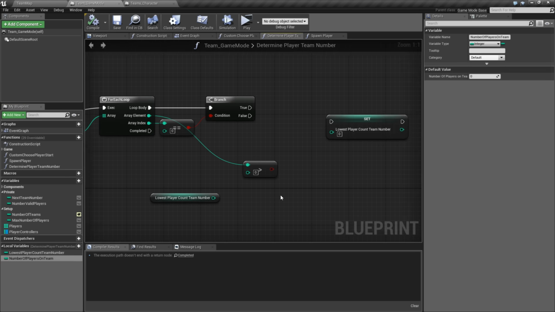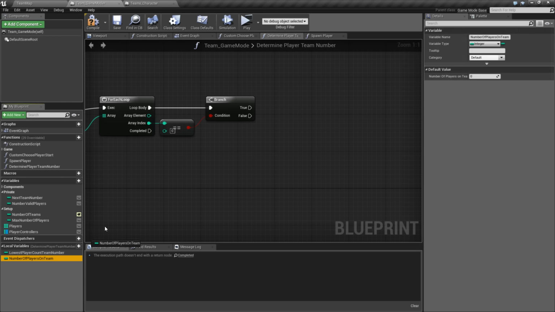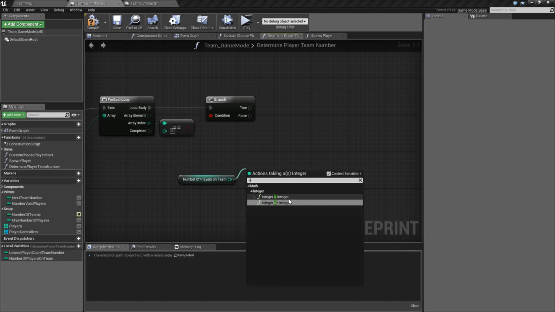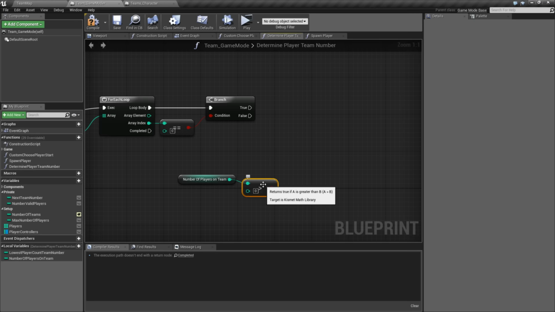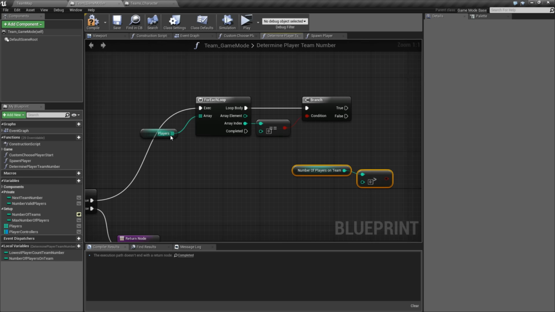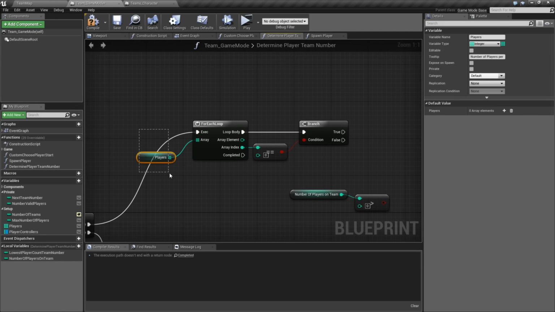But I'm just going to do this because it's a lot quicker in terms of what I'm trying to do. Okay, so we're going to get our number of players on team. If it's greater than, not greater than or equal to, greater than, there we go. So we'll go through, we're at element 1. Let's say our elements are filled up with 0, 1, and 0. We're going to ignore the first one.